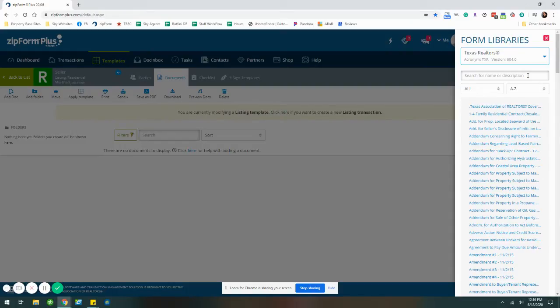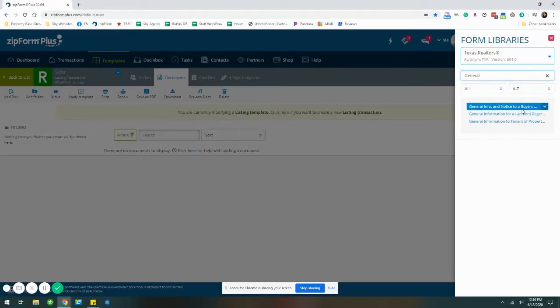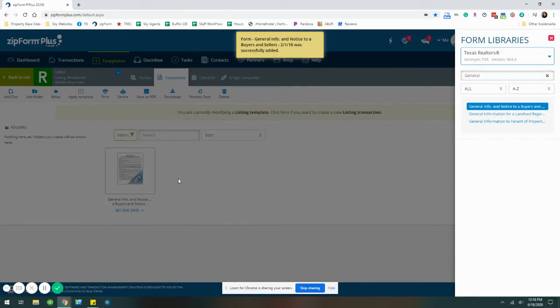The search in TXR is very literal. So unlike on Google where you can kind of type in anything that might be included in the document and it would come up, here less is more. So the first thing that we need is general information and notice to the buyer/seller. So I'm just going to put in general. And general information and notice. So I'm going to click on it, and now it's in there.